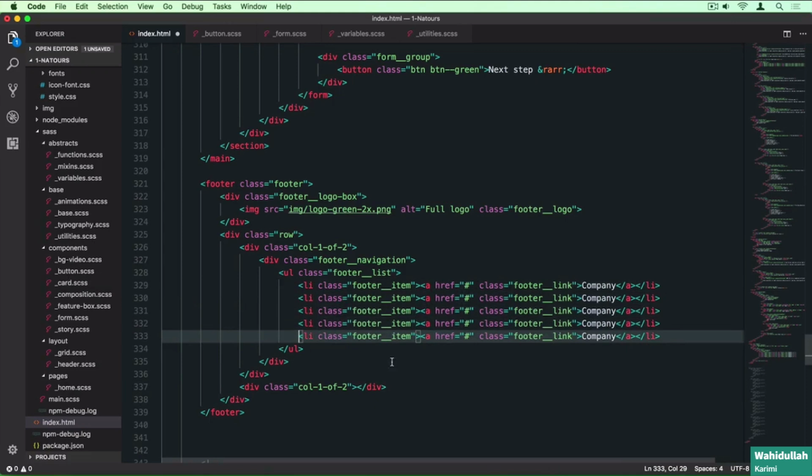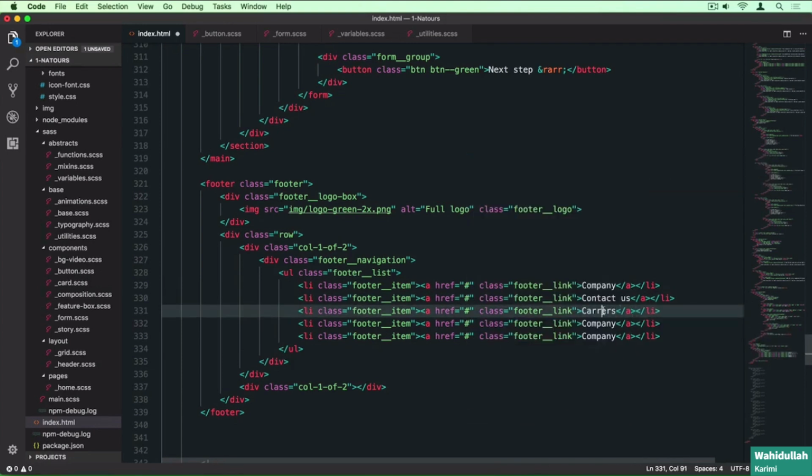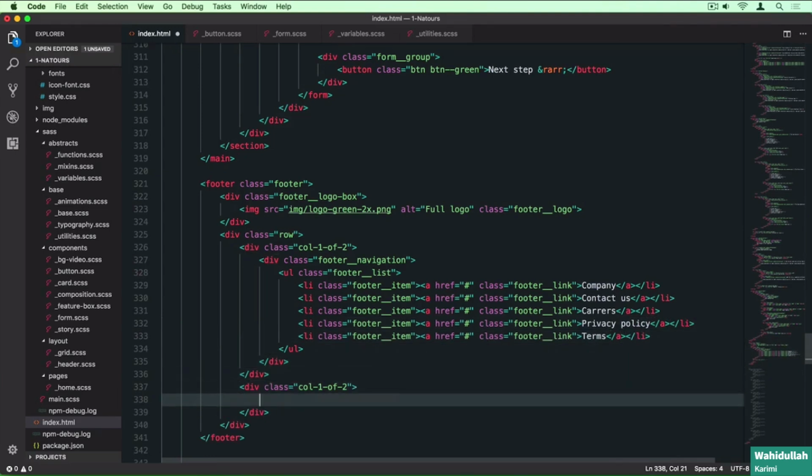It's actually not correct. So company, contact us, careers, and I think that's not correct. So careers, privacy, and terms. So just that we have some items in there. Okay, so that is the first column, and the second column, let's just put a paragraph in there. Footer, and here we will have the copyright text.